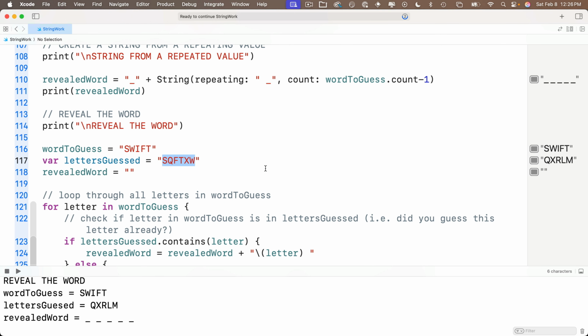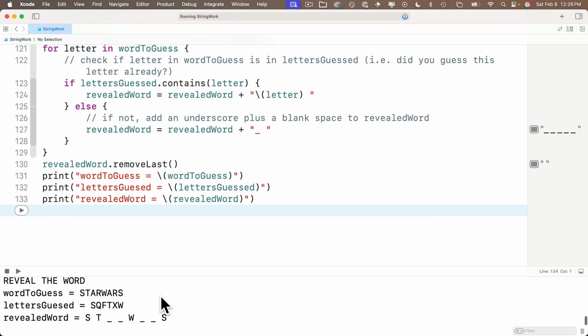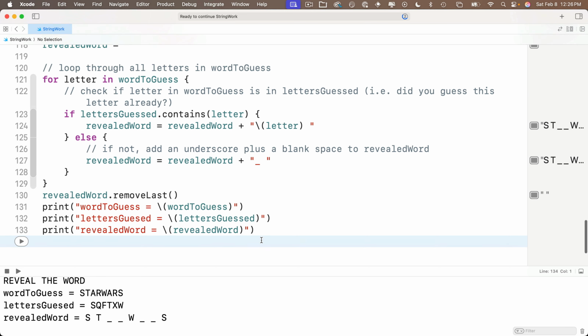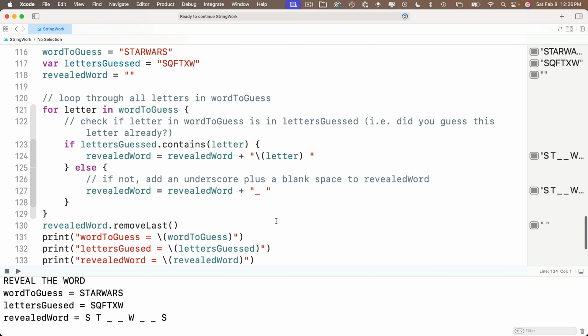And now let's change the word to guess from Swift to, how about Star Wars, all caps as one word, may the force be with you. And then we'll shift return at the end, and oh, will you look at that? It recognizes STW, and S appears twice in this word, even though we guessed it only once, which is exactly the result that we want.